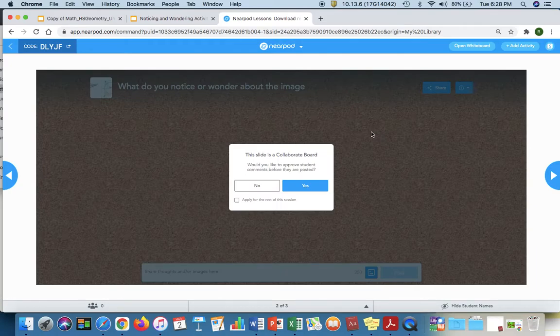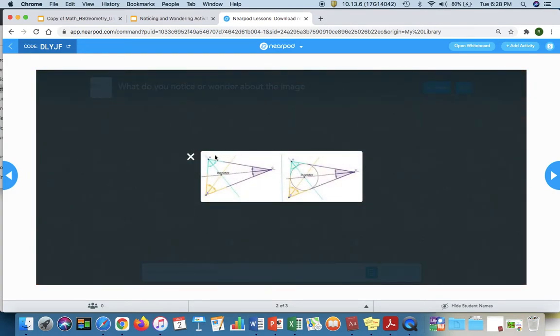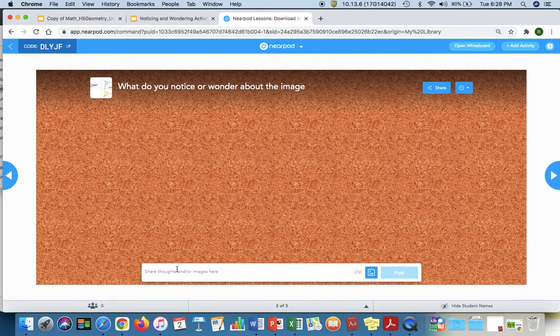One very cool thing about the collaborate board is that you can approve the comments that students write before they're posted. If you click no, they'll just pop in as students put them in. So I'm going to click no for this sample. And let's show a few samples of what you can do here. As a teacher, I could write a comment. So if I look at this image, I might want to write, I see 3 angles being bisected.